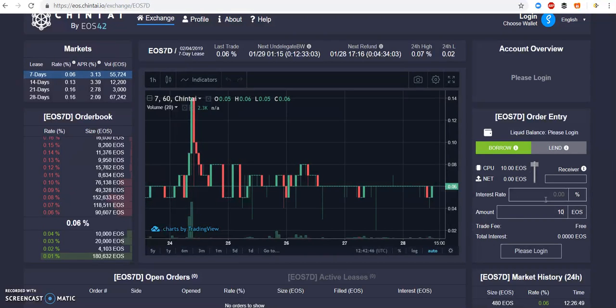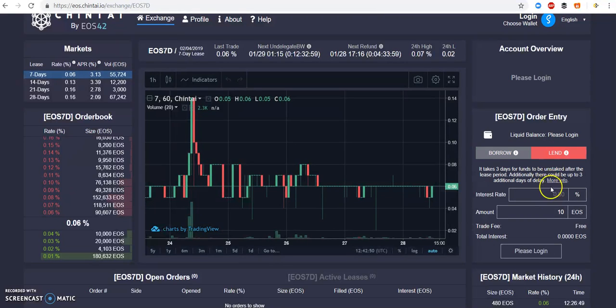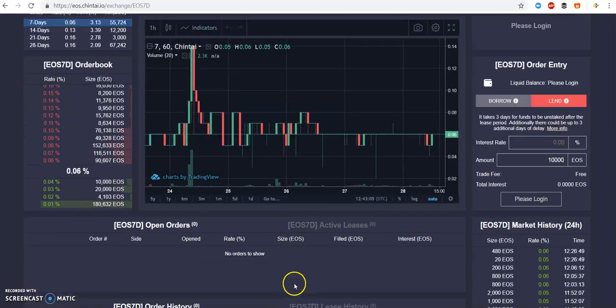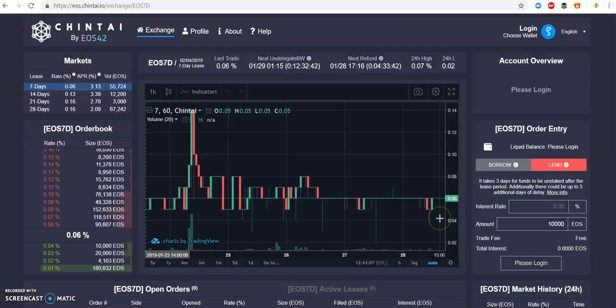So how do you make money with this? You make money from the other end. You give out your 10,000 EOS to whoever wants to use it, and then you can start making passive income. These are the different interest rates on different amounts. So that's one way to make passive income with Chintai.